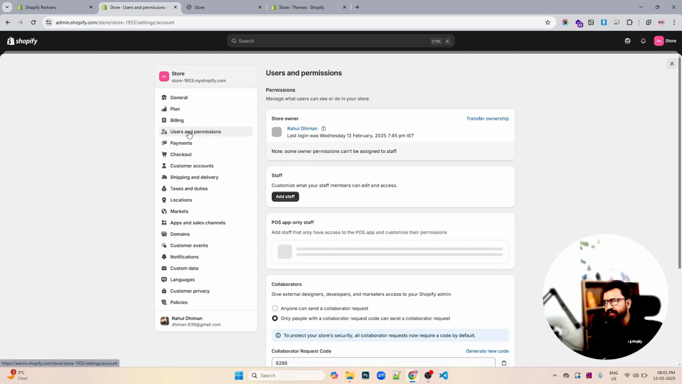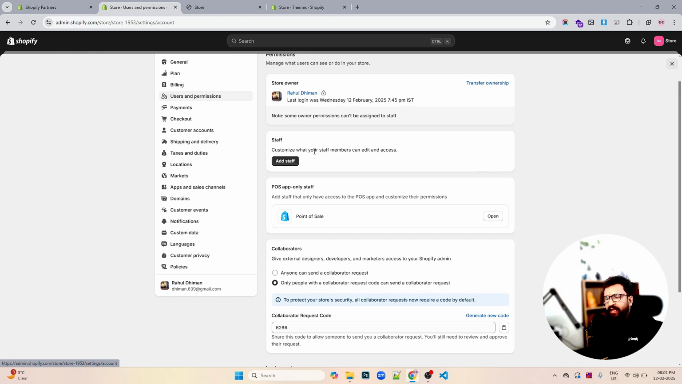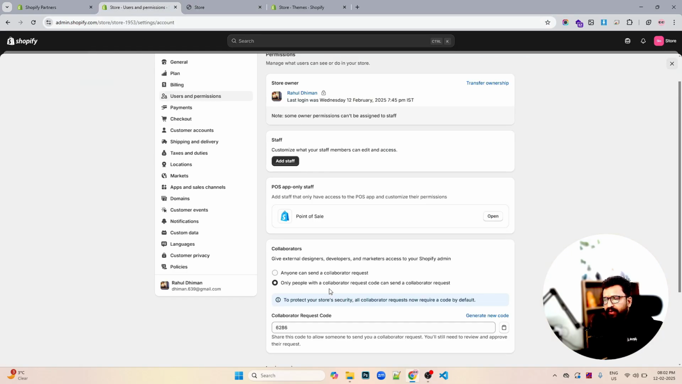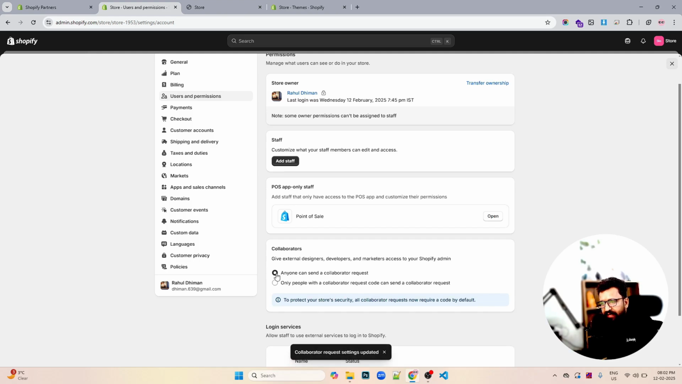And from users information, we keep track of all the users which are there in our store. So basically this user information is really required once you want a developer to work on your store. Basically they can be added as a staff, or you can simply give them your store URL and the collaborator request code so that they can request access to your store. Or maybe you can just keep it so that anyone can request access to your store.